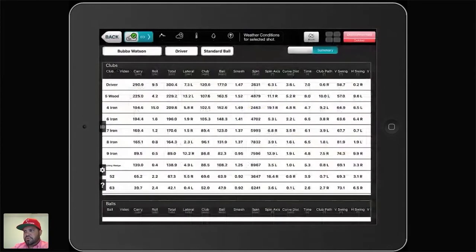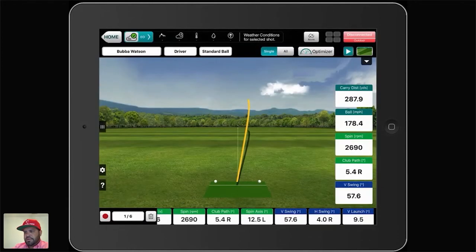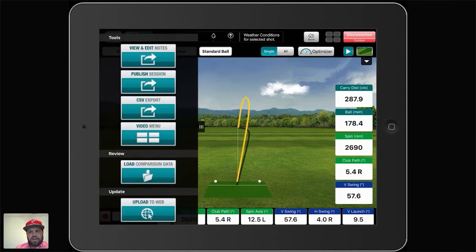Then we're going to go back to our 3D trajectory screen. On the left-hand side of the screen towards the tree line there, you're going to see three little striped lines. If I click on that, it opens up my tools. From my tools here, I have a few options. I can view and edit notes, I can publish this session, I can export to CSV, or I can also use our video menu.